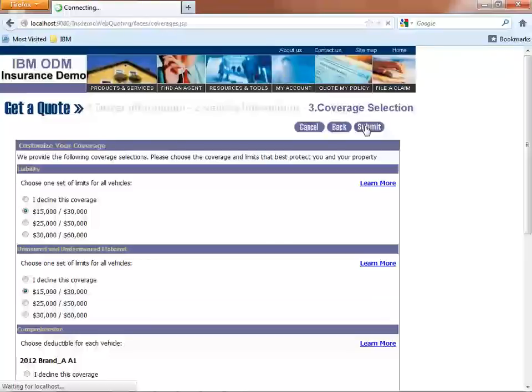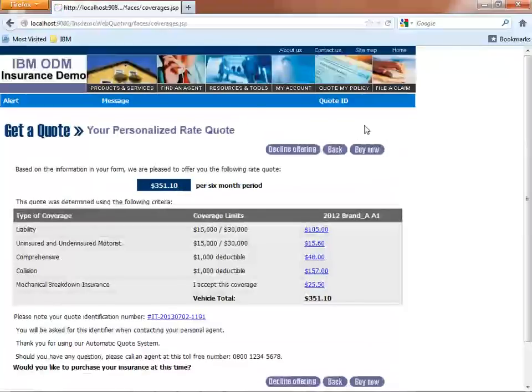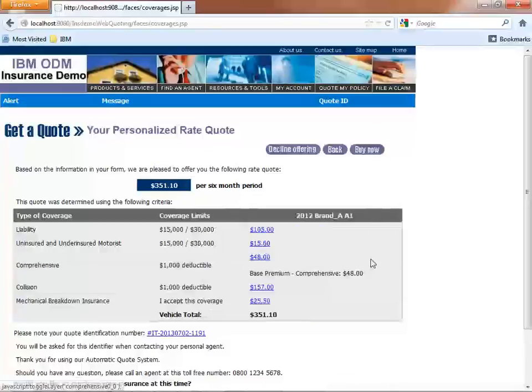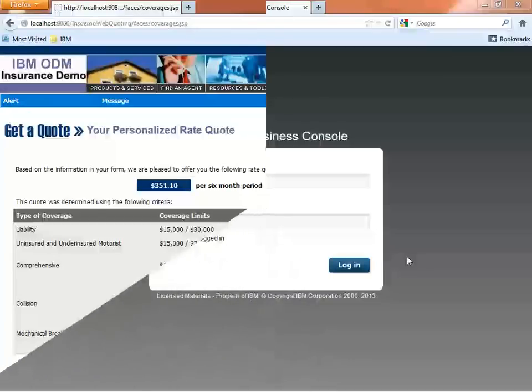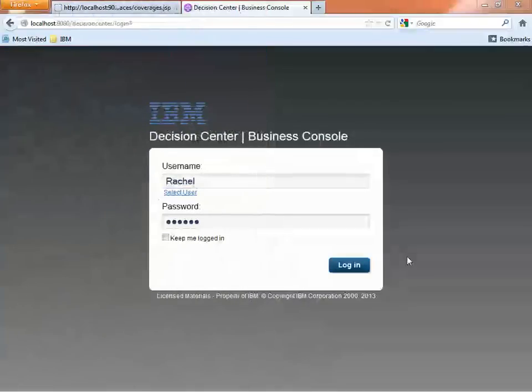The prospect is eligible for the selected insurance product, and the rules have also made a quote regarding the customer profile for each of the selected insurance items. We can see the details of the quotation. For example, the comprehensive base premium price is $48. A decision table is responsible for giving the base premium price in that example. Now let's see how the relevant business policies can be updated by business users.